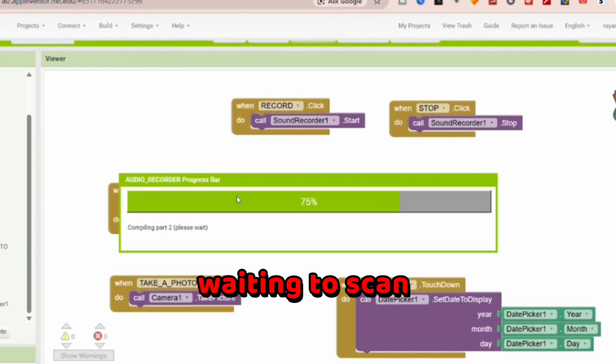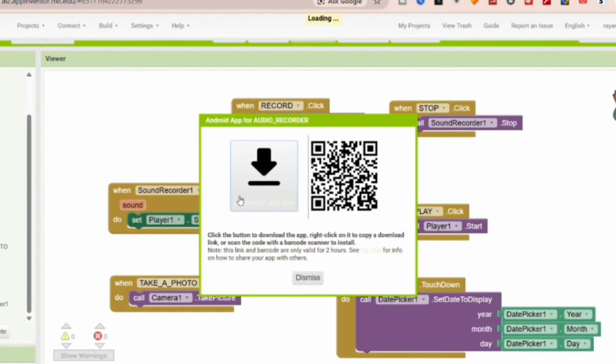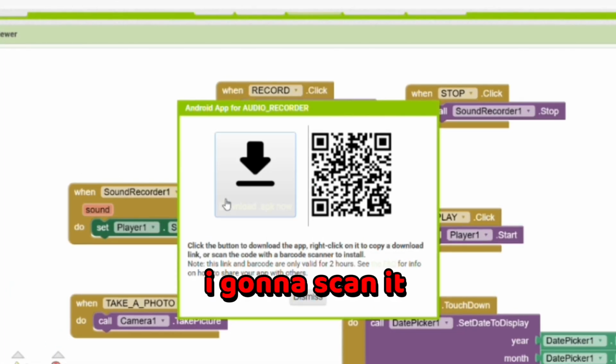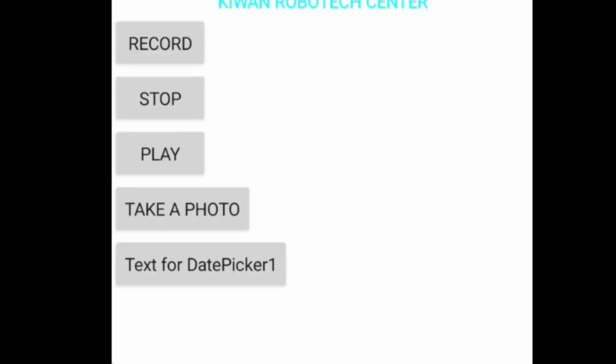Now let's test this project. So I'm waiting to scan the QR code. Okay, now I'm gonna scan it. And that's all. Test it.